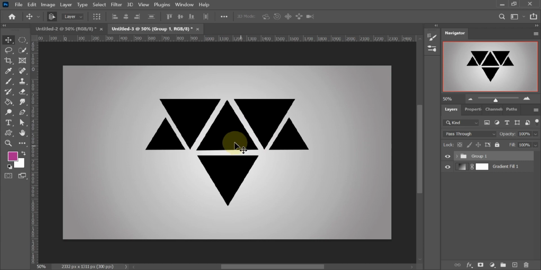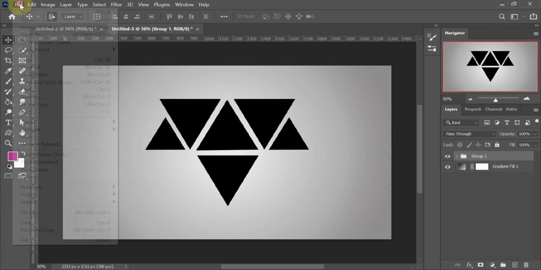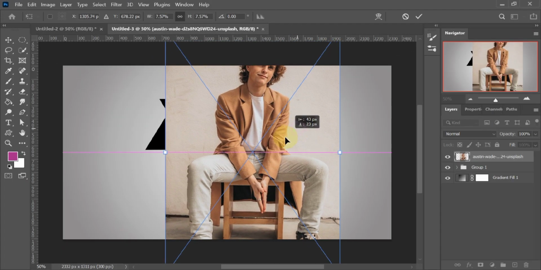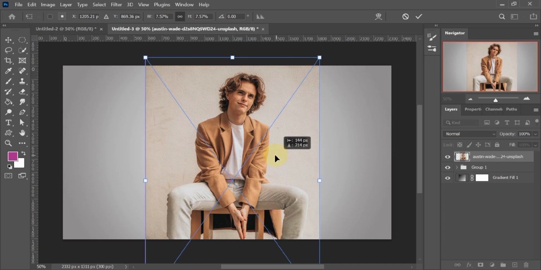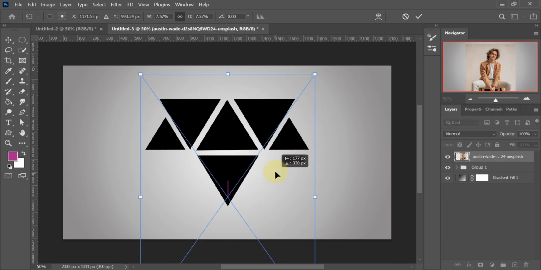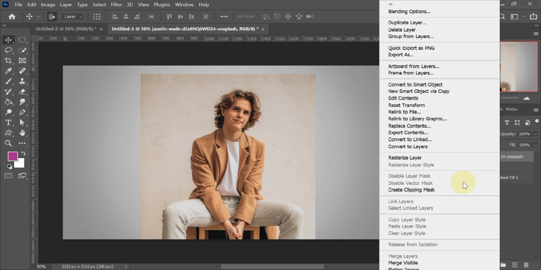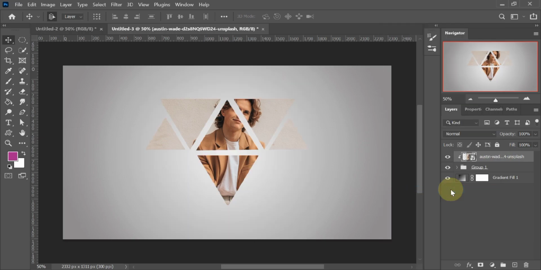Now place your image, go to Edits and place Embedded. Adjust it and click OK. Right-click on Image Layer and Create Clipping Mask. Here is the final touch-up.